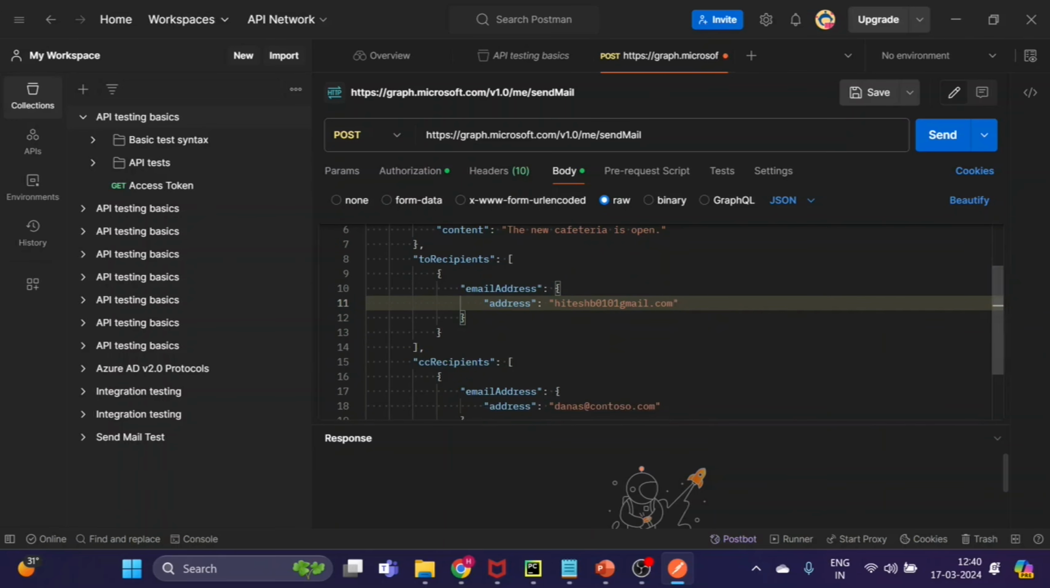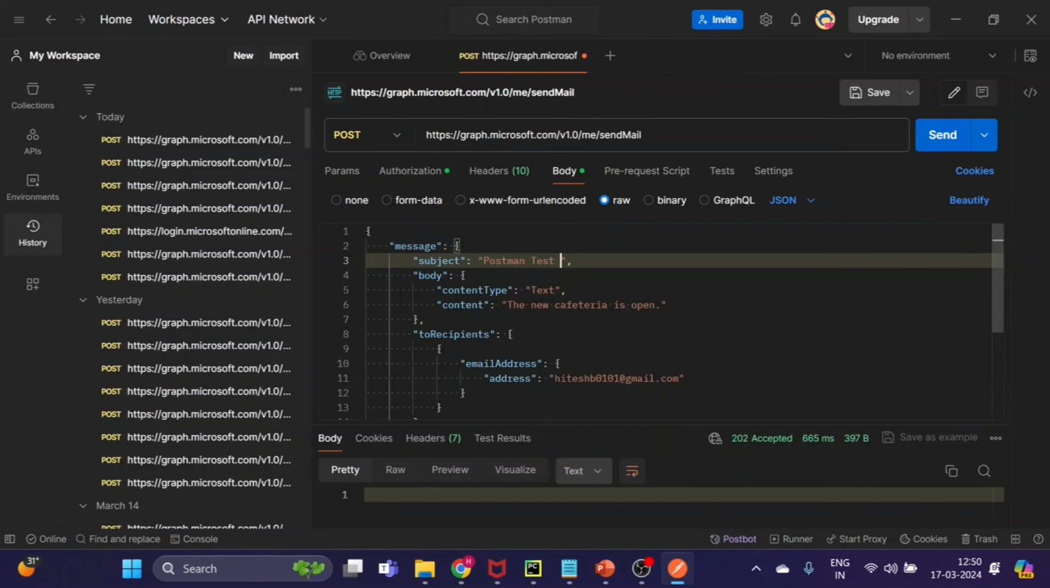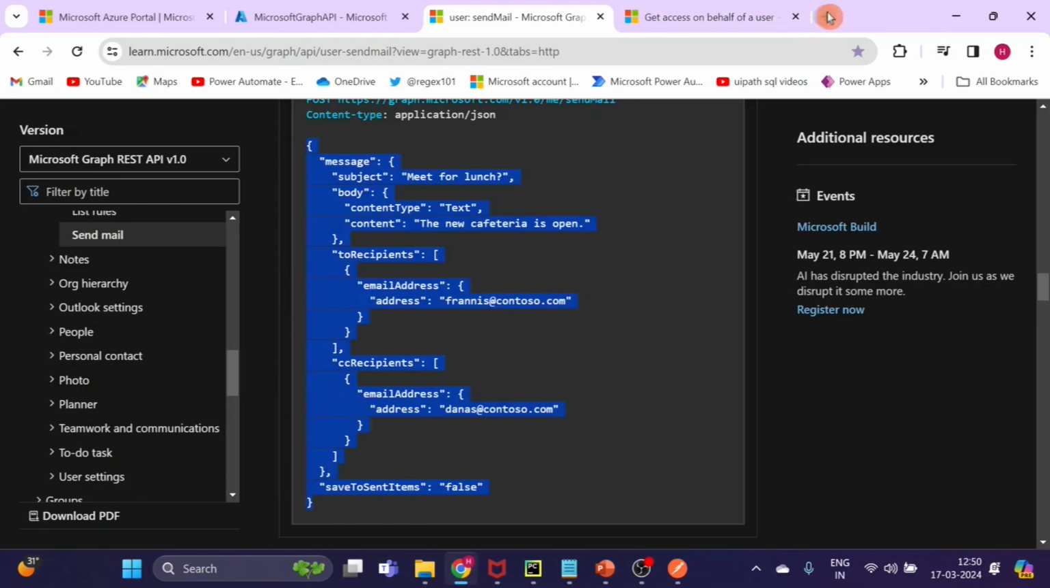I am using my Gmail account. For CC also I will use my Gmail account. I will change the subject line and we can see the post URL here on top, and then we will just click send. And after clicking send, we have got a 202 accepted response, which means the email is successfully sent.